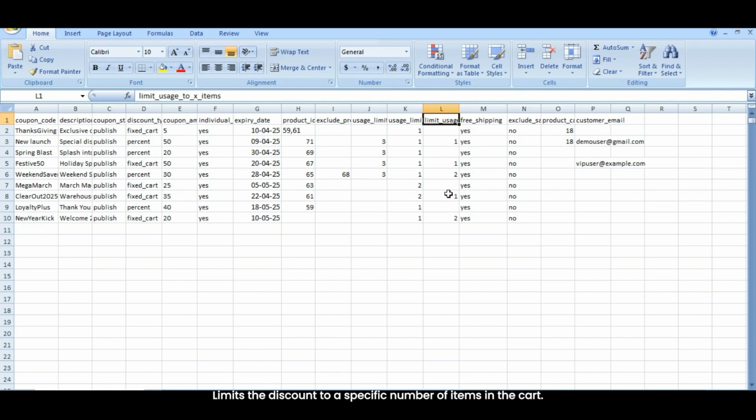Limit_usage_to_x_items, limits the discount to a specific number of items in the cart. Free_shipping, if yes, applying the coupon also grants free shipping. Exclude_sale_items, if yes, the coupon won't apply to items already on sale. Product_categories, add categories IDs that qualify for this discount. Customer_email, add your customer email here. This will restrict the coupon to that specific email address, if any.